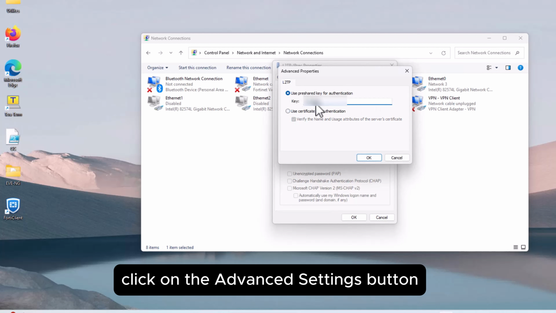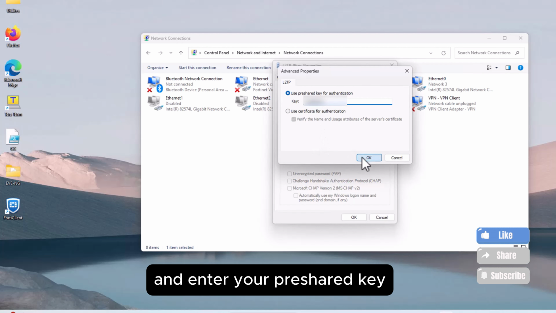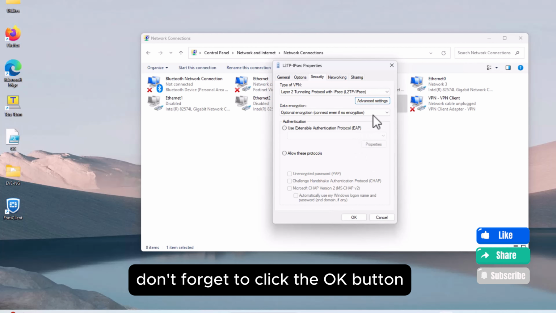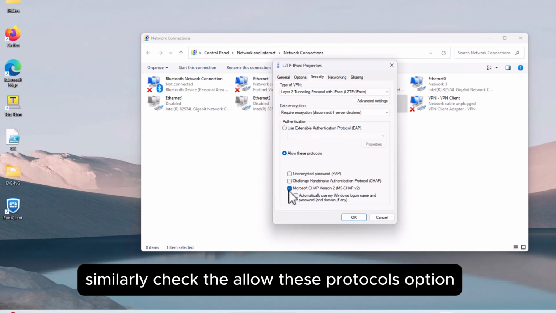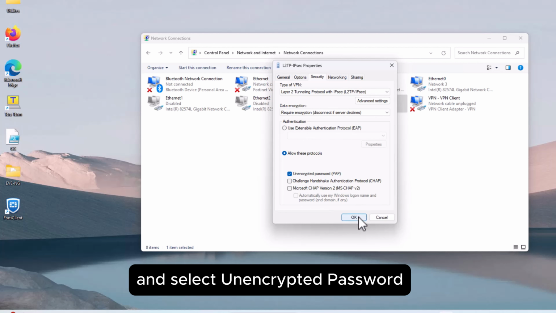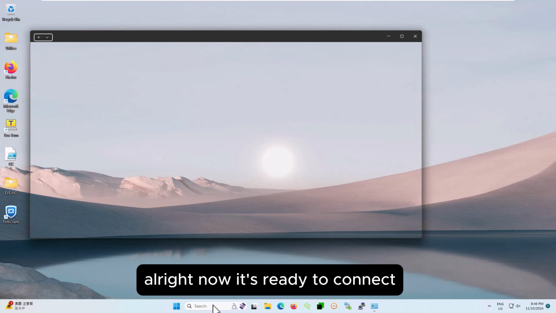Click on the Advanced Settings button, then select Use Pre-shared key for authentication and enter your pre-shared key. Don't forget to click the OK button. Under Data Encryption, select Require Encryption. Similarly, check the Allow These Protocols option and select Unencrypted Password. Finally, click OK. Alright, now it's ready to connect.